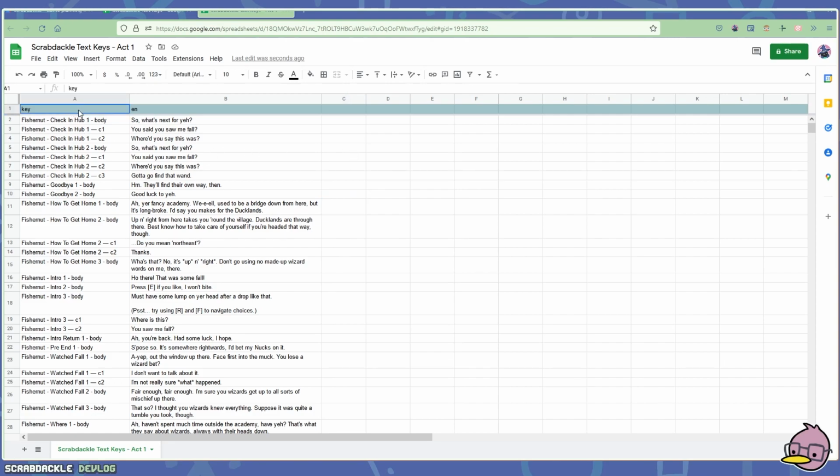Initially it's going to export everything into a series of 2 columns, one called key, one called en for English as a region. And when you saw before that all of the spoken text in the game would say fishernet-checkinhub1-c1, that is actually what Godot attempts to display initially in its built-in localization, as long as I tell it that this is a translation file to use, which that tool automatically hooks in. It's going to automatically replace that text with this in the game.